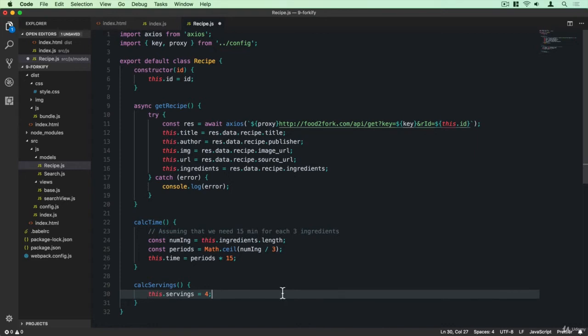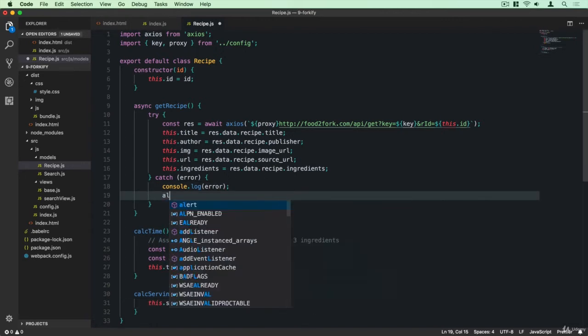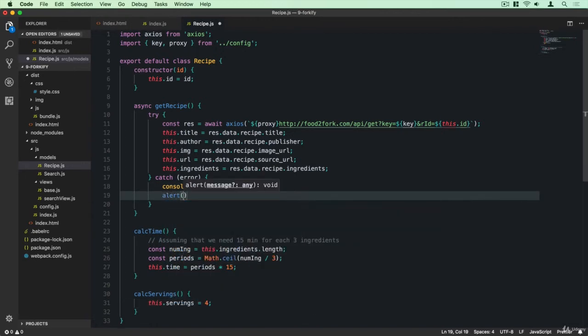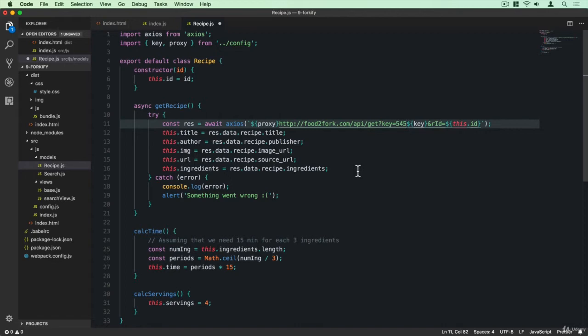with the recipes. Now to finish, let's just test out our error handling here as well. And let's add like an alert here so that the user can actually see the error. And let's actually just say something went wrong. And a sad face. Okay, and so let's assume that we put in the wrong key. So let's just add a couple of random numbers here. And so this, of course, will be a wrong key, and we should then have an error message.